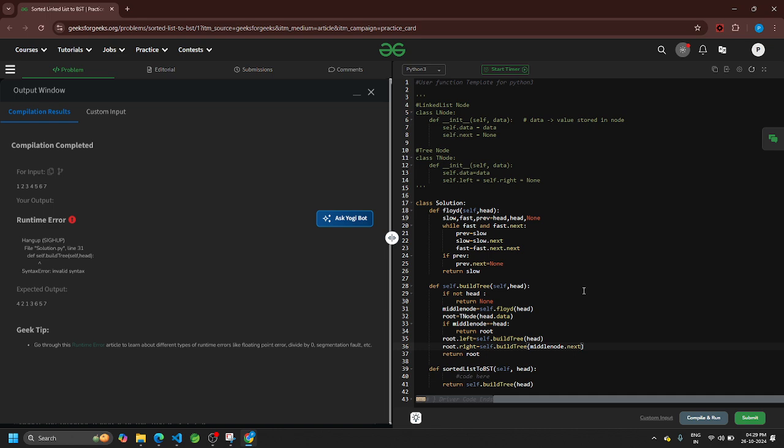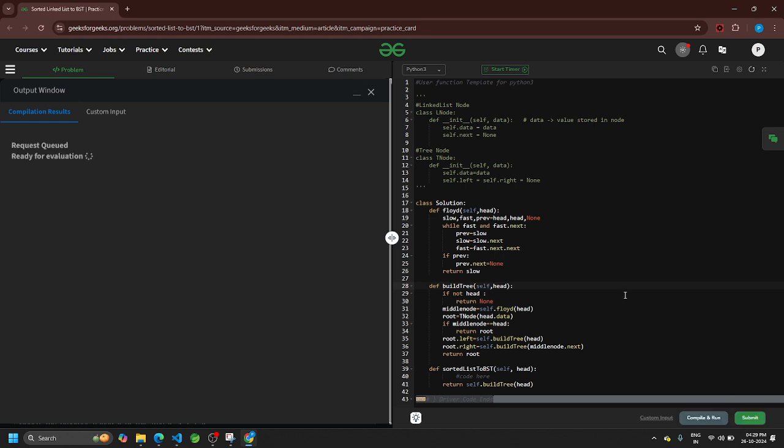Invalid syntax. Oh, why did I add another self code? I don't know. Okay, and we have made some small blunder somewhere over here. Let's just go through the code once. So pass and pass dot next. Slow is equal to slow dot next.